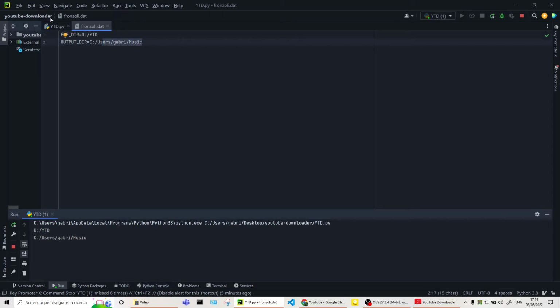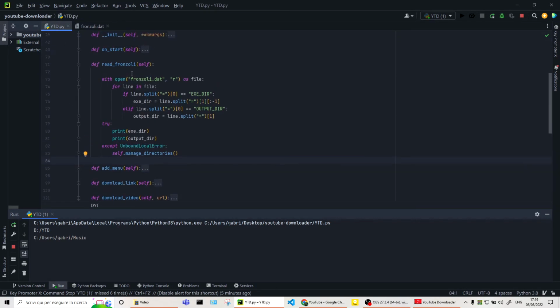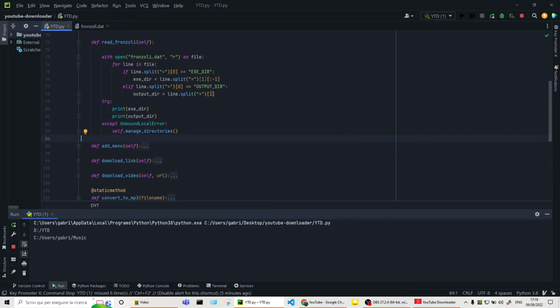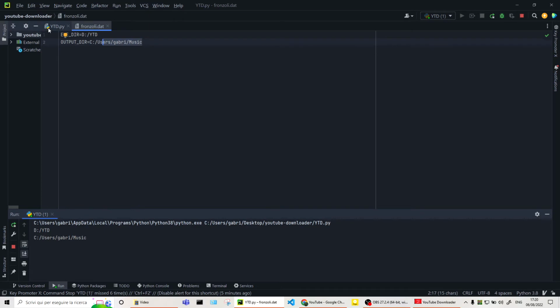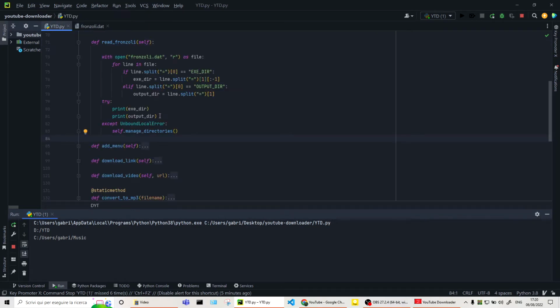At the end of the video I will run a simulation for you, but you can also find it in the previous video that I published. So I look for my xdir and my output dir and try to print this result. If there is some error, if I cannot find this one, I call the manage directory function.